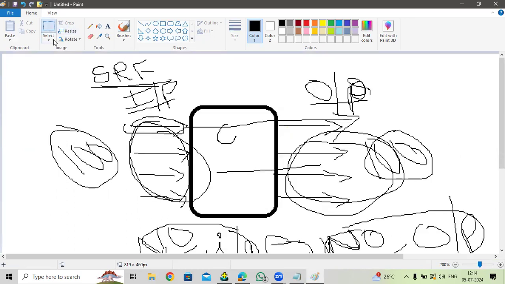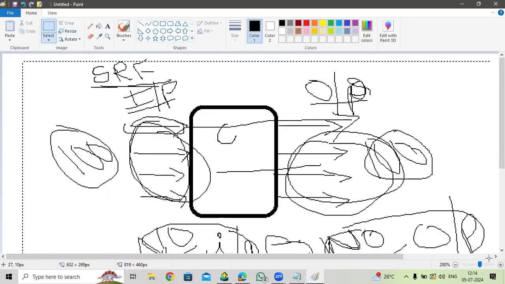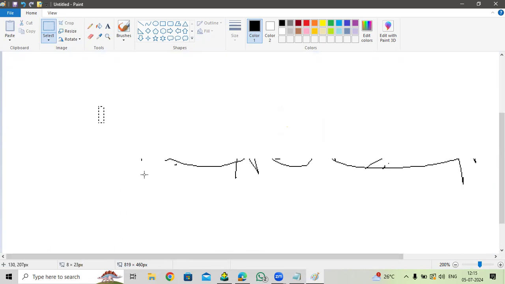Clear so far with this, everyone? Yes. So this is single row function. Then what is multi-row function? We'll see that one also.